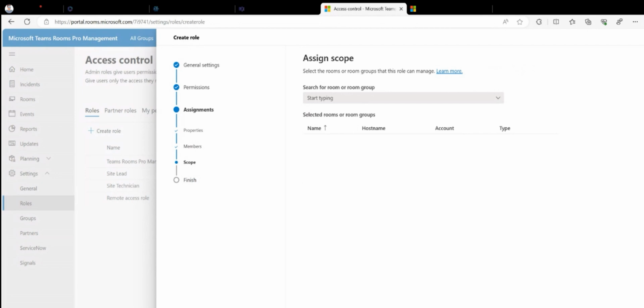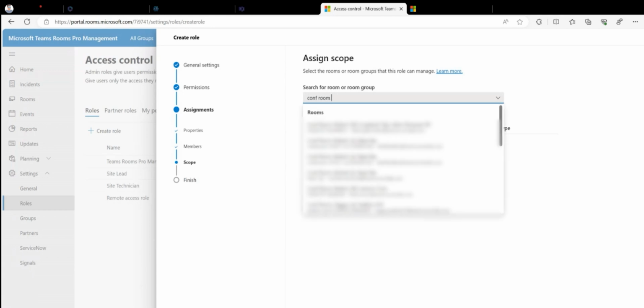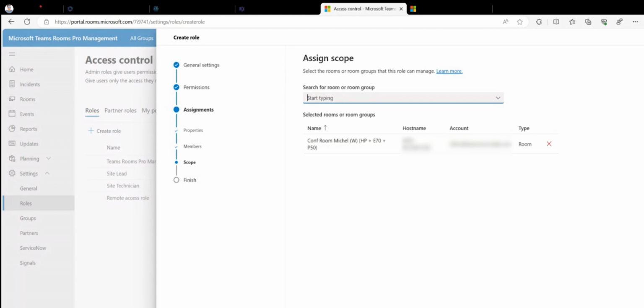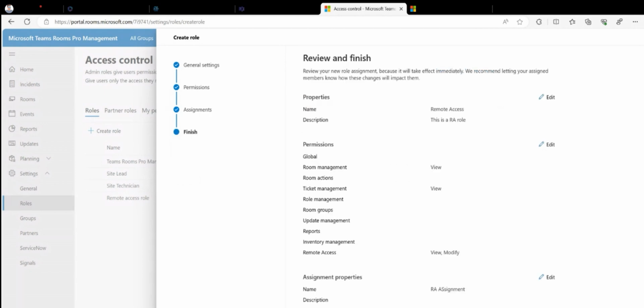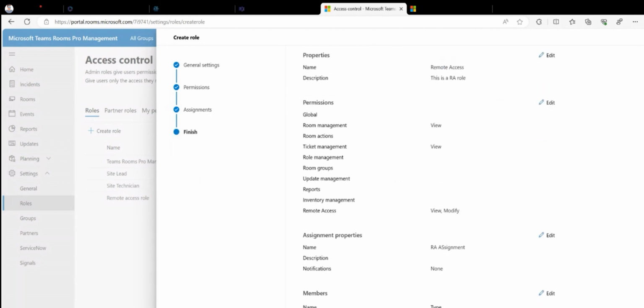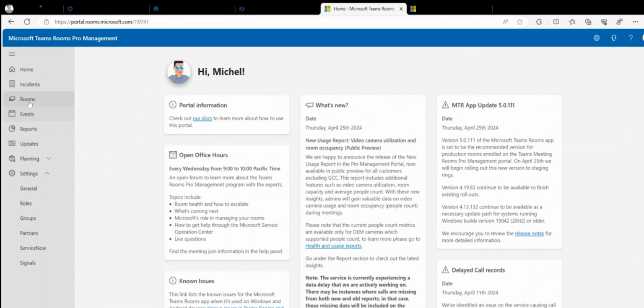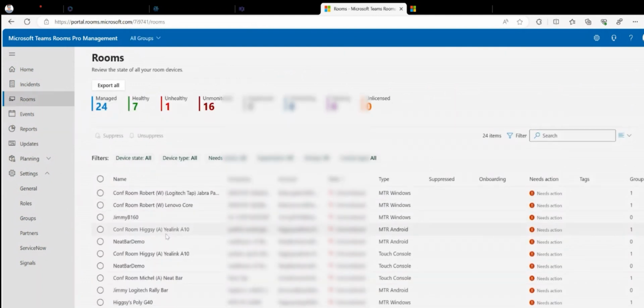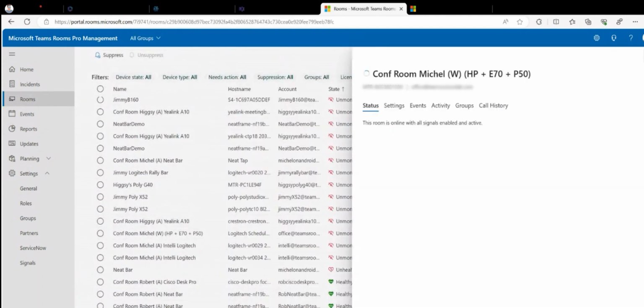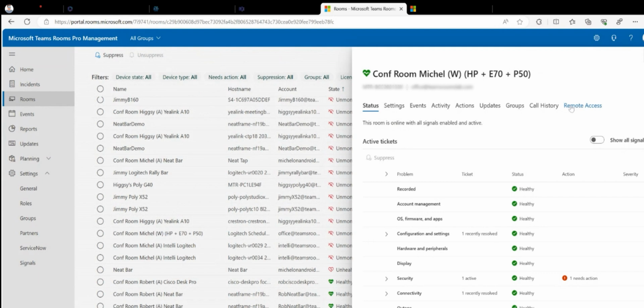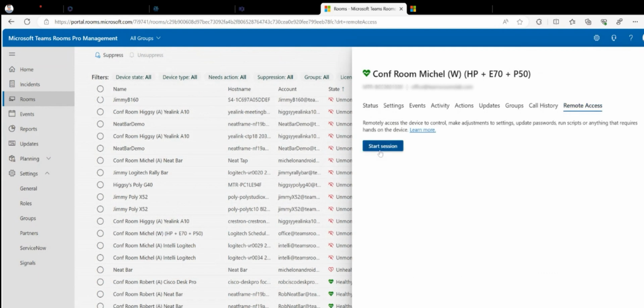Now in the scope, we're going to set up which rooms this person in this role is allowed to control. So we're going to look for conf room. And we'll take this one. We're going to select next. And now we're going to add this new role. To access the room, you're going to select rooms, find the rooms you want to access, and then select remote access, and you can start the session.